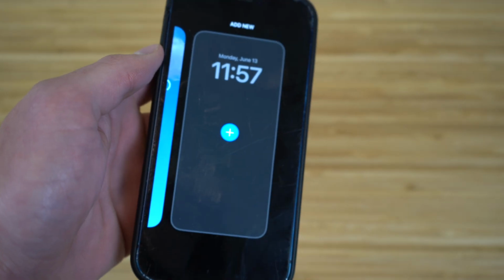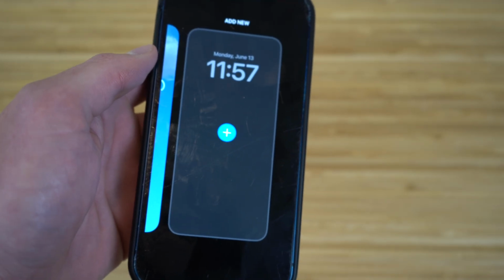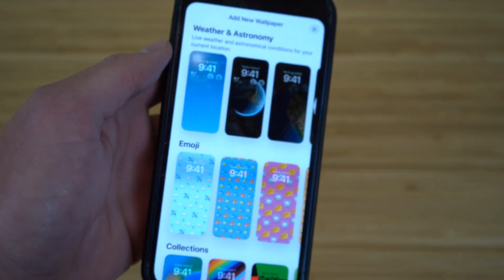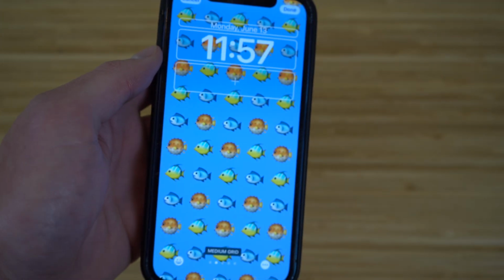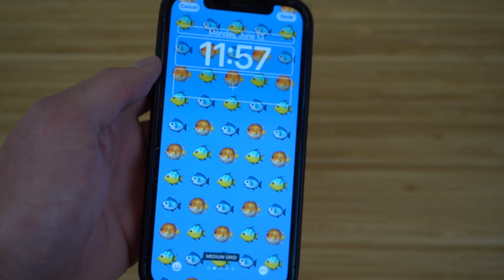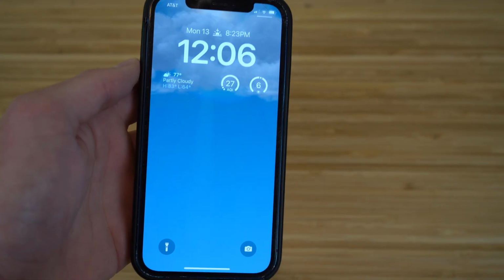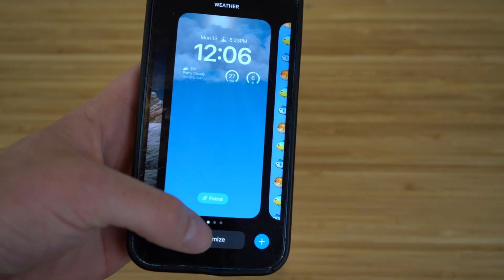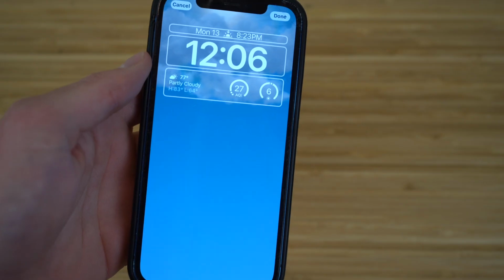You can have as many as you want on your lock screen so you guys can switch between them with ease. If we go back, say we wanna do an emoji one, we can click this right here. And as you can see, we have the fish emojis in the background of my lock screen. So if we hold down on the lock screen, you're going to see we have this option to click customize, and then by doing so we can remove certain widgets.